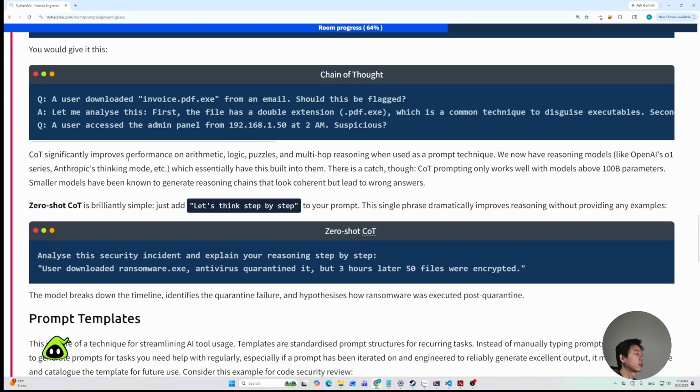Zero-shot chain of thought. Zero-shot chain of thought is really simple. Just add, "Let's think this through step by step," to your prompt. This single phrase dramatically improves reasoning without providing any examples.